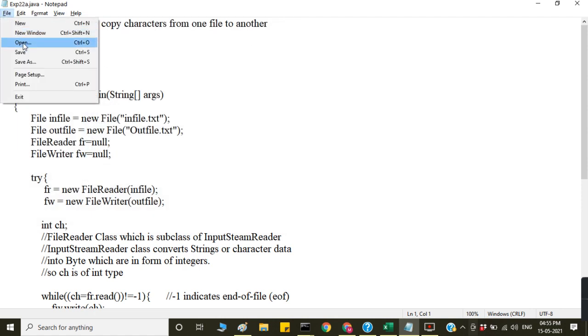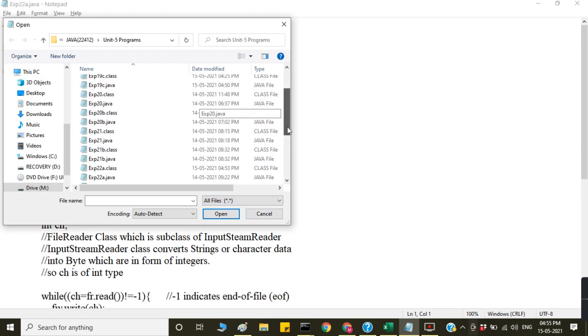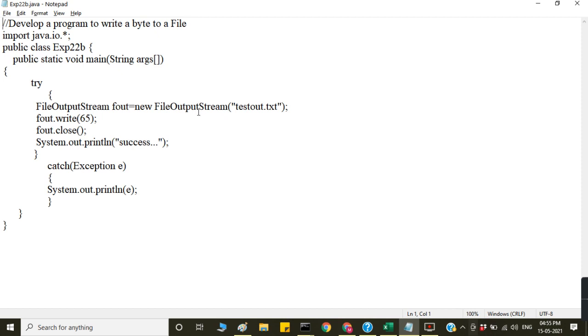22A file, open, document, all, and then 22B and C, two programs I have to explain. See here, file and output character you have to write. So write a byte to a file. This one, a file output stream object is there. Here test out.txt, and in this file you are writing write 65. 65 means alphabet A, and then closing and success. So in this file the alphabet A will be written.